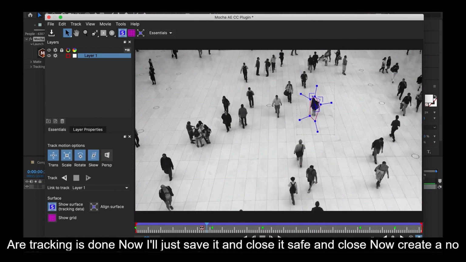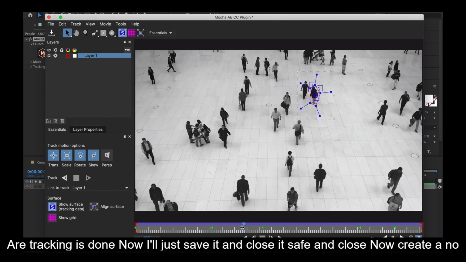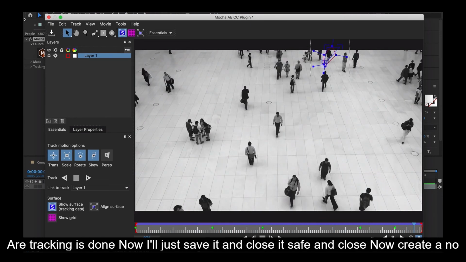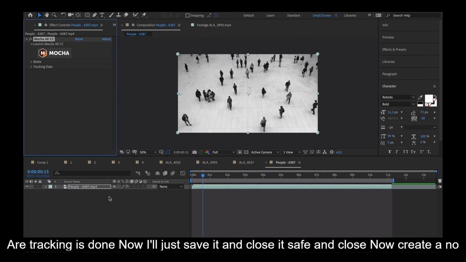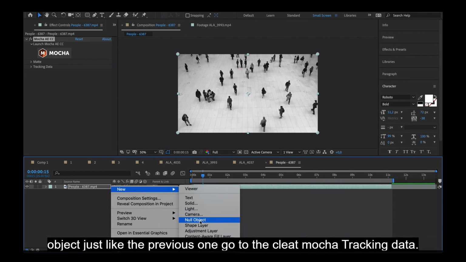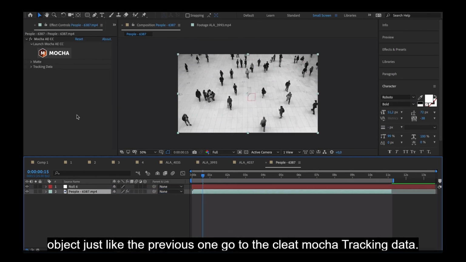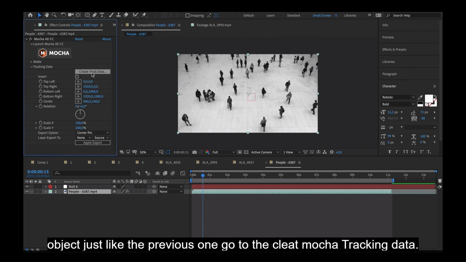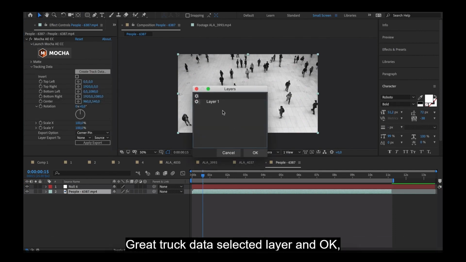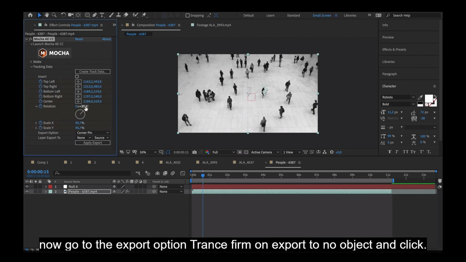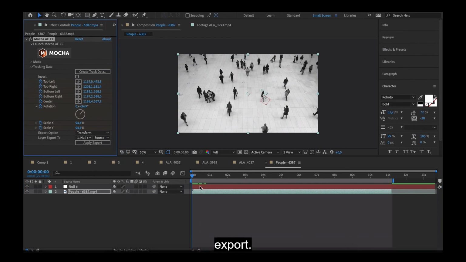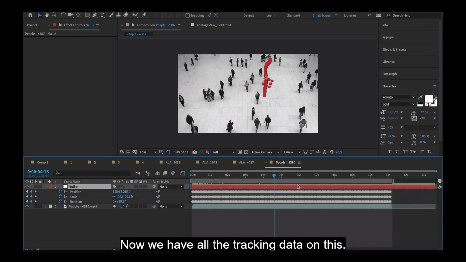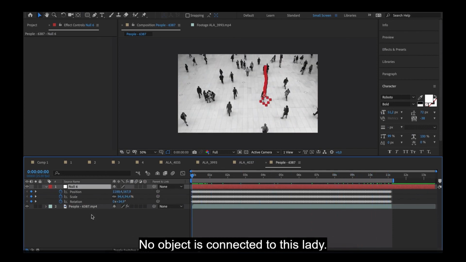Okay, perfect. Our tracking is done. Now I will just save it and close it. Save and close. Now create a null object, just like the previous one. Go to the clip, Mocha, tracking data, create track data, select the layer, and OK. Now go to the export option, transform and export to null object. And click apply export. Now we have all the tracking data on this null object. It is connected to this lady.